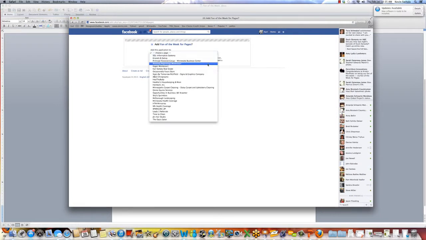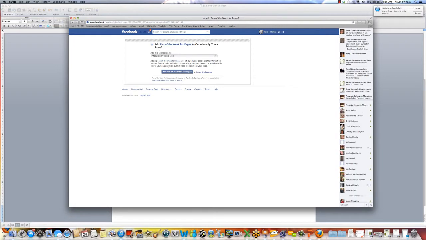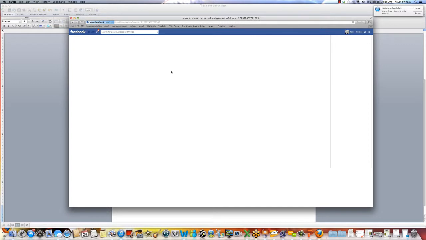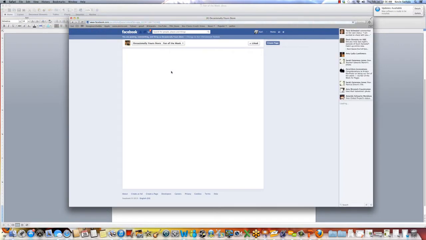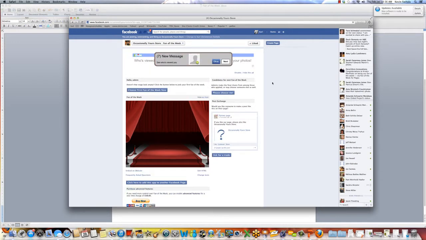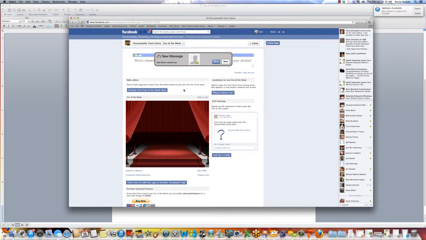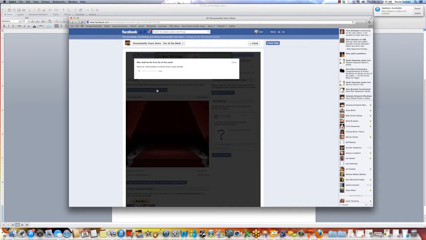And we are going to select Occasionally Yours store. And then once we've selected the store, we're going to add Fan of the Week for pages. And it'll take just a minute to populate it. So the first thing that it's going to allow you to do, we're going to click to just hide this ad, so close. Actually, we're not going to click that. So the first thing that we're going to do is choose the first Fan of the Week. So we'll click on that button and we'll wait for a second.